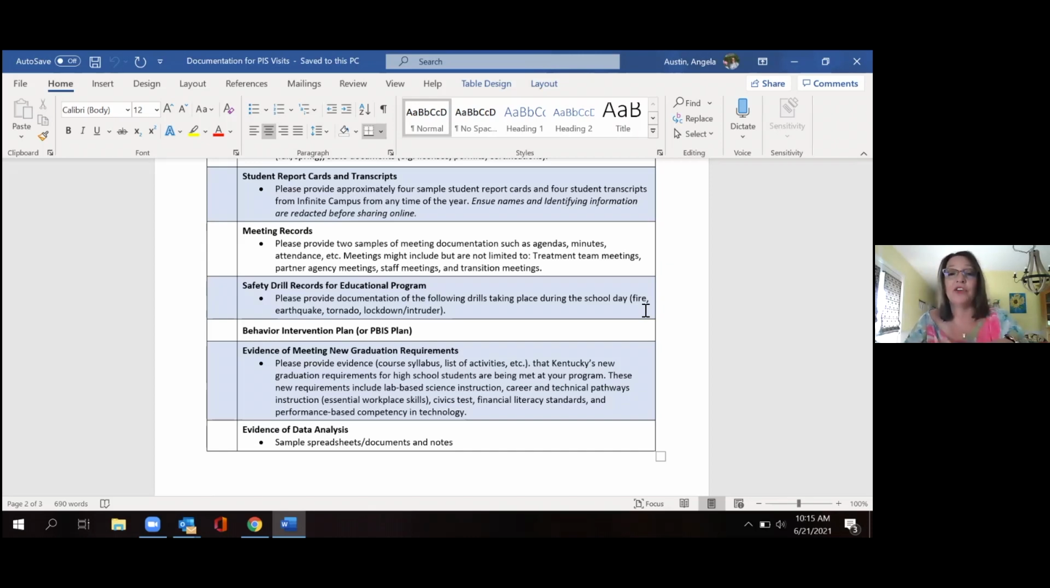Next is your behavior intervention plan. What are you doing with expectations and rewards? Some people call it PBIS. But give us an overview of your behavior intervention plan. What are the expectations and what happens if you meet them or not? So, just give us a good broad overview of what you're doing in that regard.